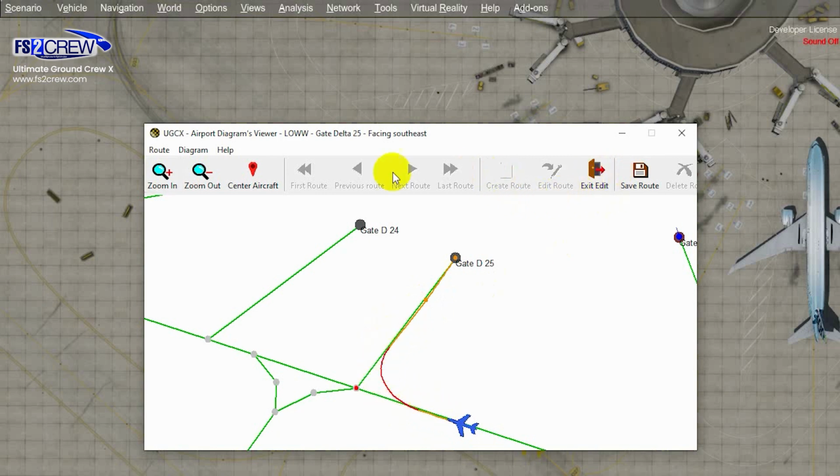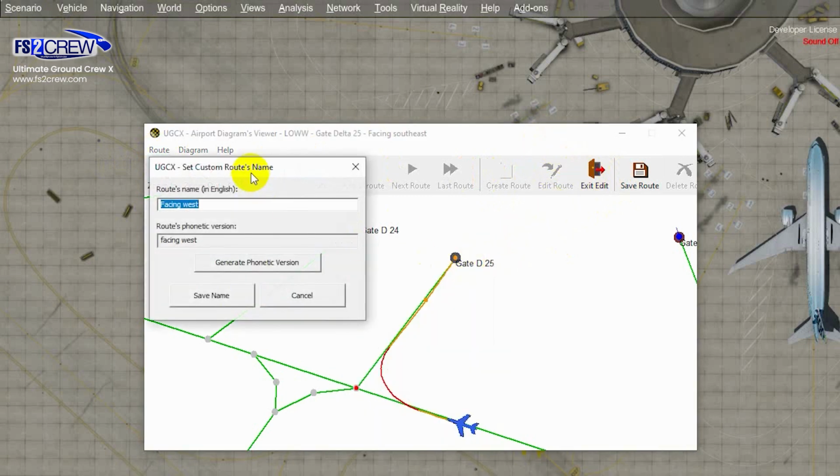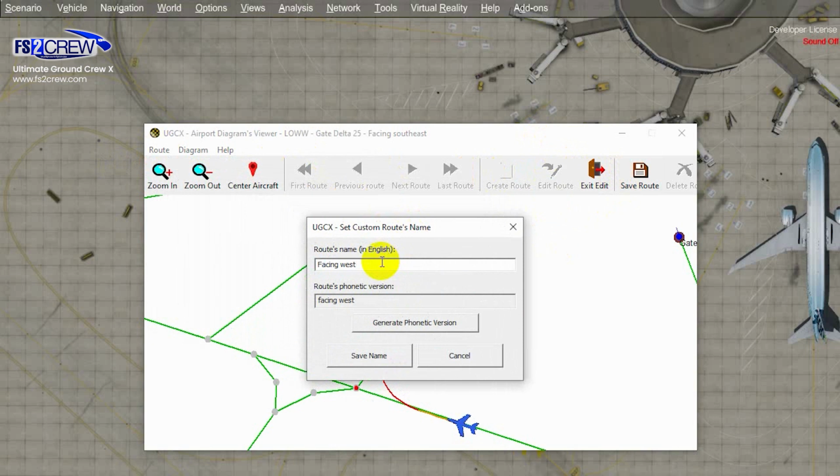So we are going to exit the edit, and we can assign a name to our custom pushback road. It is very important that for names in English there is a limitation. We can use only a few words to define the name of the road. What few words can we actually use on the display name of the road? Well, the words are facing, tail, taxiway, on, via.